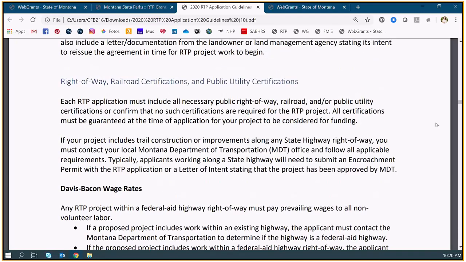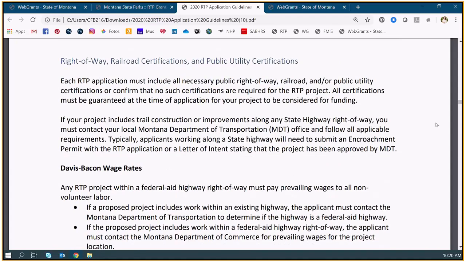Here we have some sections that are just sort of, contact me if this applies to you, is the short answer to this. And this is anybody who needs to get any sort of railroad certifications, utility certifications, that sort of thing. Anyone who's working in an MDT state highway right-of-way, that sort of thing. We'll need all of that sort of background documentation, these certifications in place when you're applying for RTP.